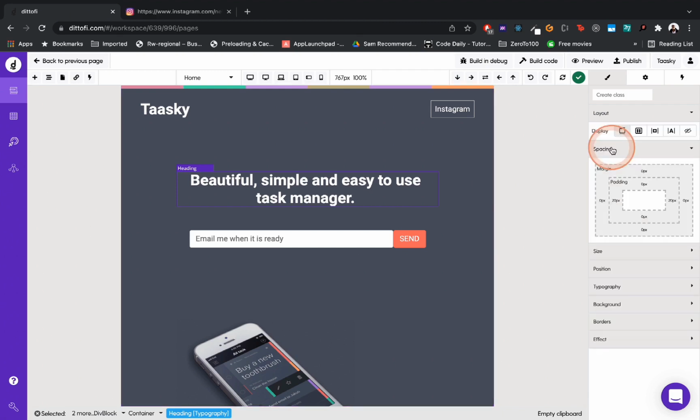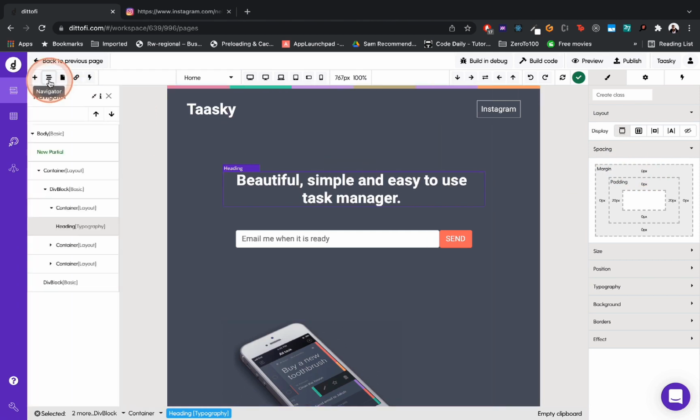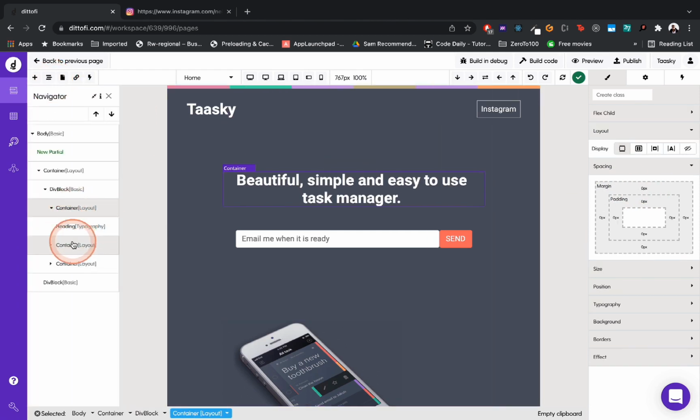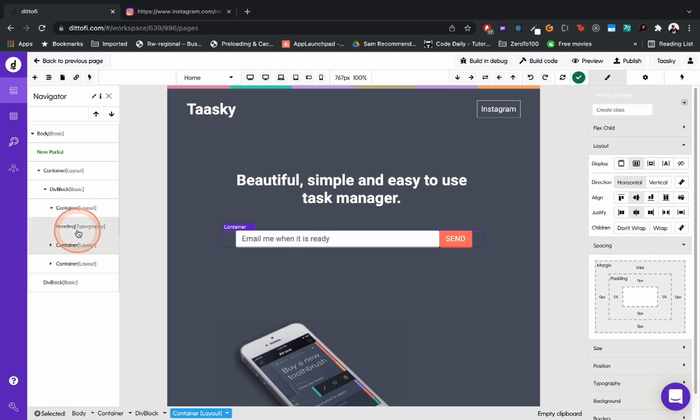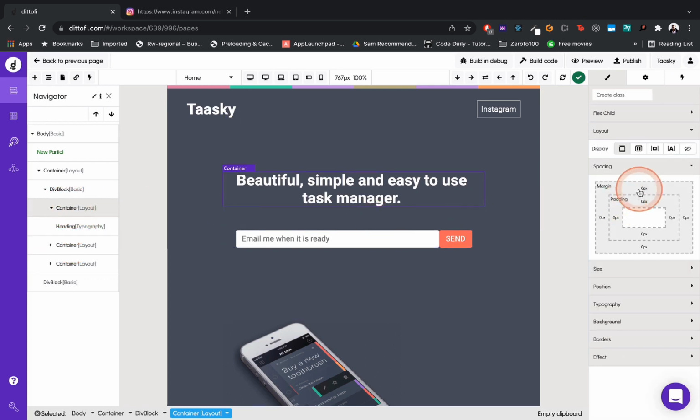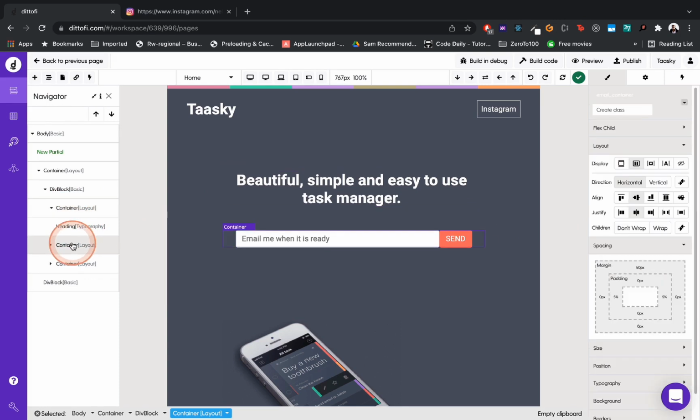Now, for spacing, this is where we deal with margins. Margin being the space between a component and another one. So for instance, if I go into my navigator, you can see I have this container and that container. If you look at this container, there is no space between that container and this container. But you can see that this container already has 50 pixels of space between it and the one above it.